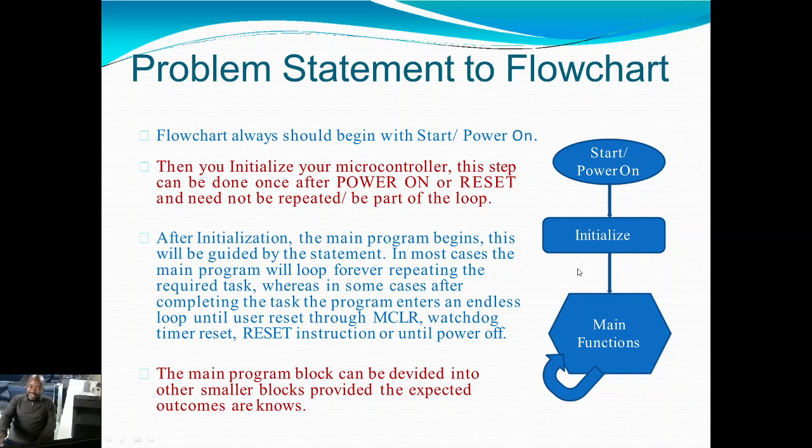A flowchart is the step-by-step process which will tell you how to approach the program writing process, step by step. Meaning at the beginning, what to do at the beginning? At power on, we should go and initialize. At initialize, that's where you set up your input-output pins. You configure your input-output pins, and you configure other peripherals which may be necessary depending on your problem statement, right?